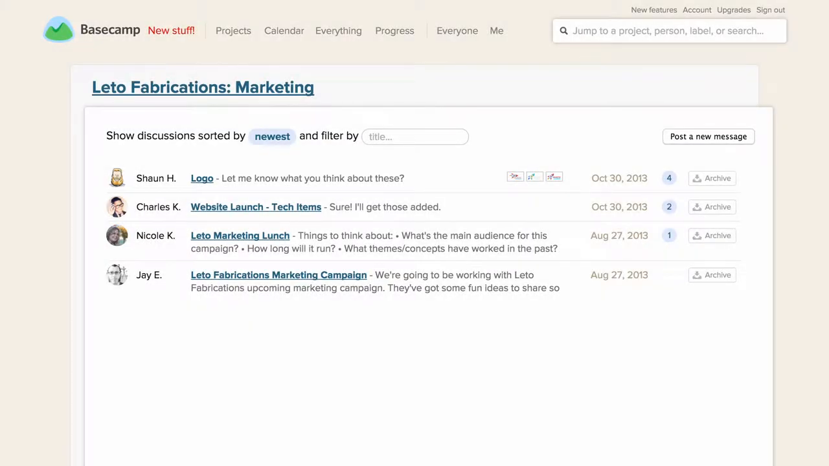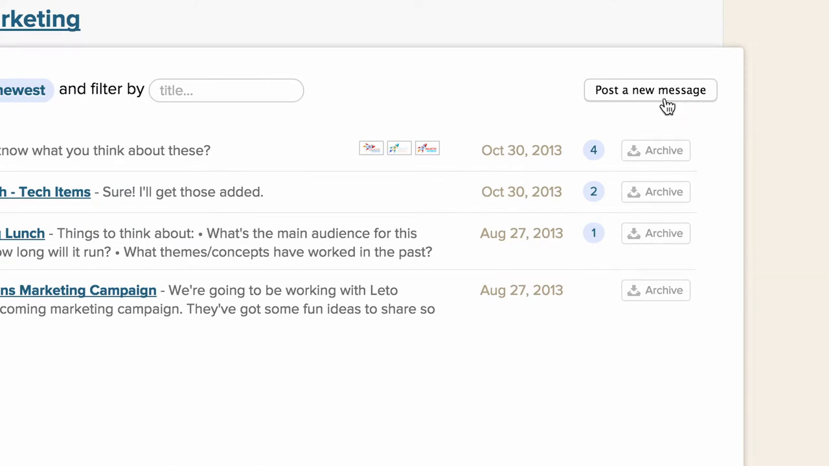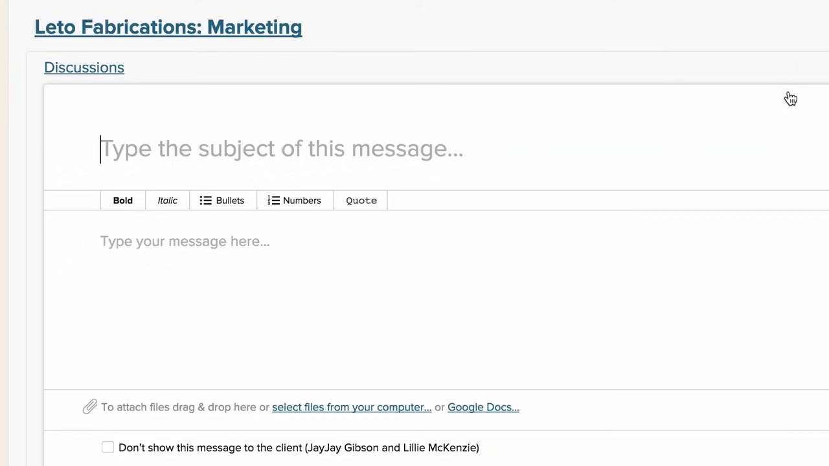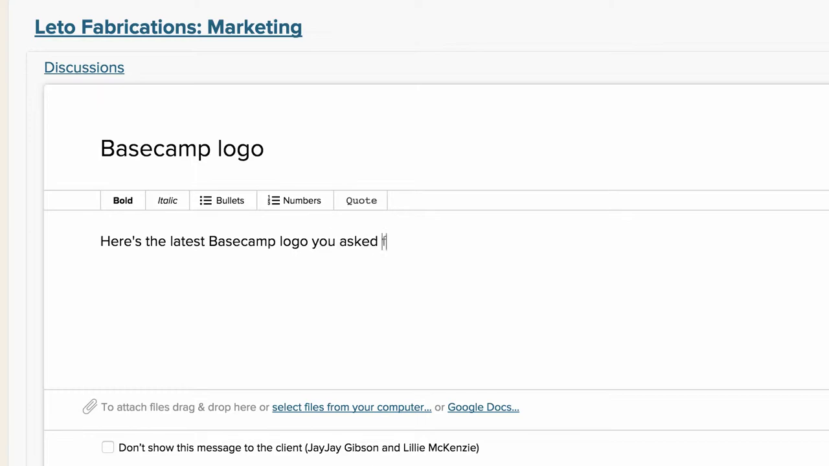Here you can post new messages that everyone else on the project can see and respond to. You may want to explain the goals of the project, give feedback on some designs, or share updates with your clients. Give your message a subject and start writing. You can use the formatting bar to style the text however you like.